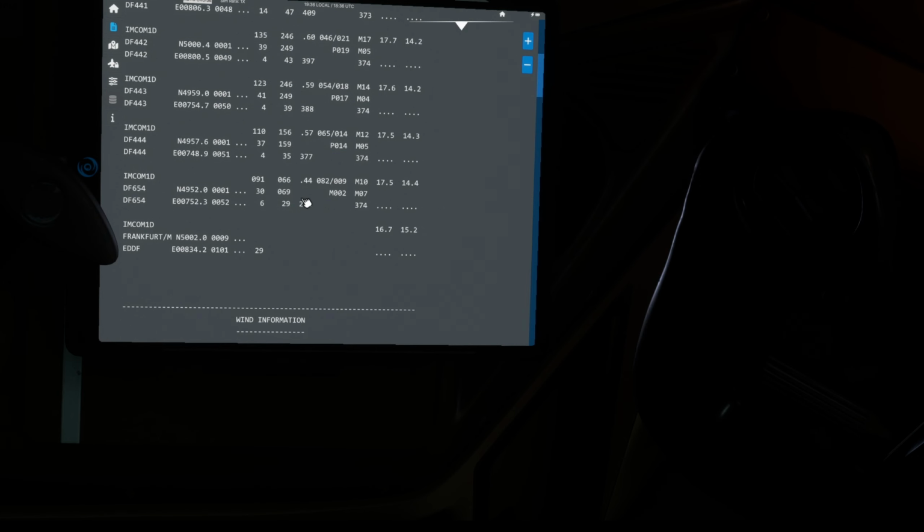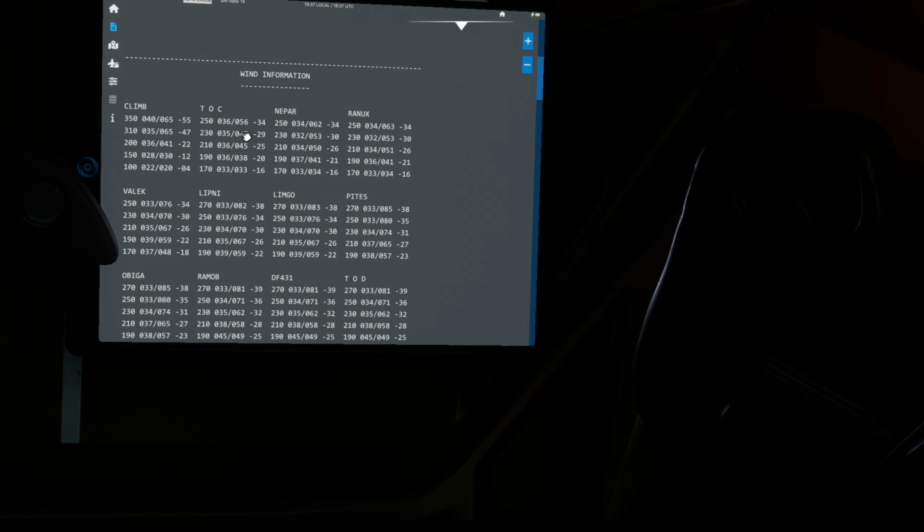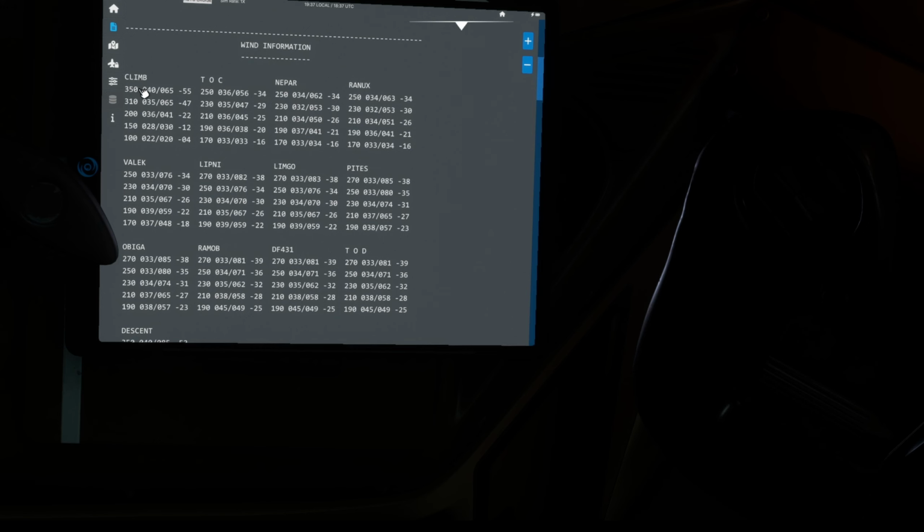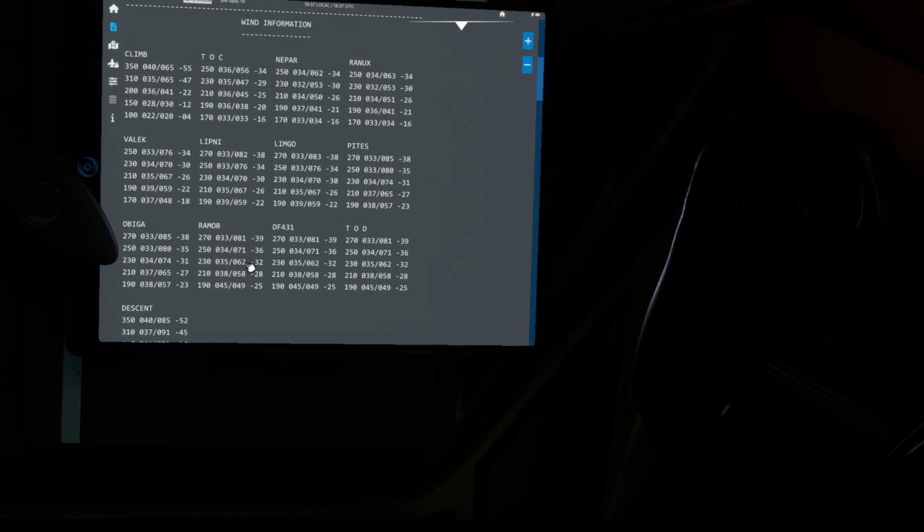At the end of the flight log, we can see some wind information, and you can see for our climb, these are the flight levels. Flight level 350, wind 040 degrees, 65 knots, and the outside air temperature -55 centigrade. Those winds we can load into the FMC automatically via ACARS, but if you didn't have ACARS, you would have to insert those winds by hand. It takes a lot of time, but it helps the airplane calculate the fuel burn upon arrival more precisely.